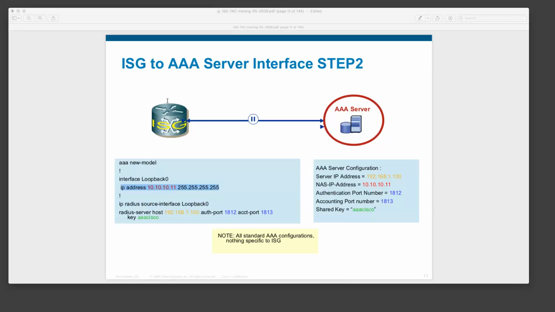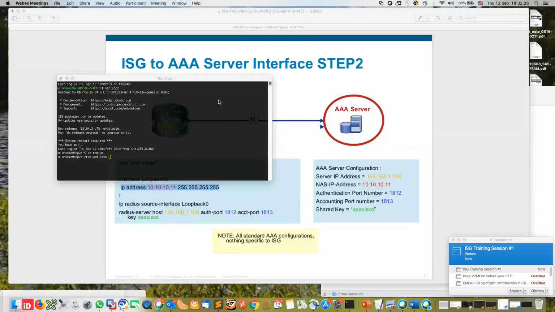Alan, I'm not sure if you're sharing your VM because we are only seeing the slide. Oh, sorry. I don't know why. I think you only shared your application instead of the whole screen. Yeah, I don't know why. Okay, so screen.